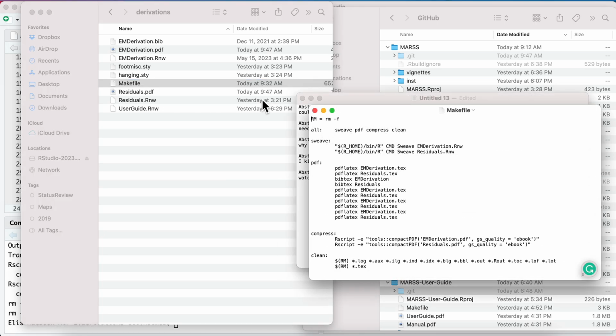So if I open it up in TextEdit, it's easier to see the spacing. There's probably some way to tell RStudio to show the actual white space, but I just thought it was easier to open it up in TextEdit. Okay, hope that's useful.